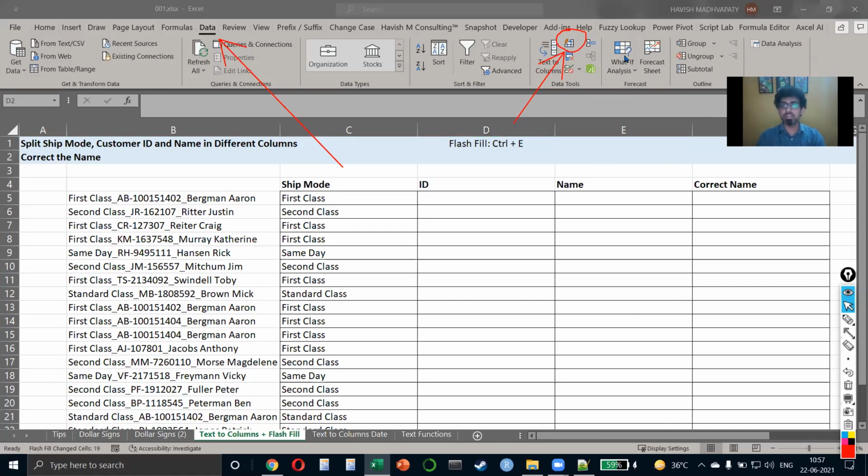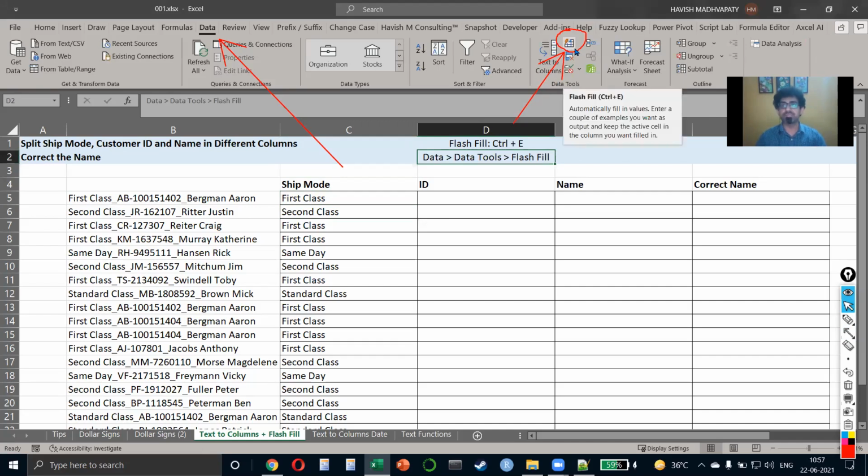This is called flash fill. Pankaj, is it clear? I will also write it here. This is in the data tab. You have to go to the data tab, data tools, and then you have flash fill. The shortcut is very simple, Control E.